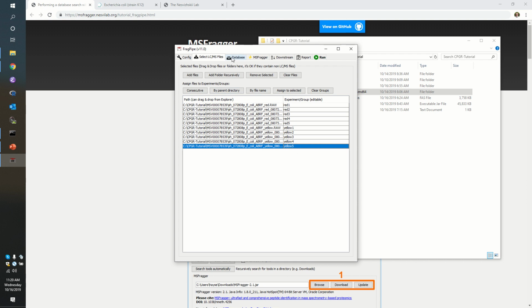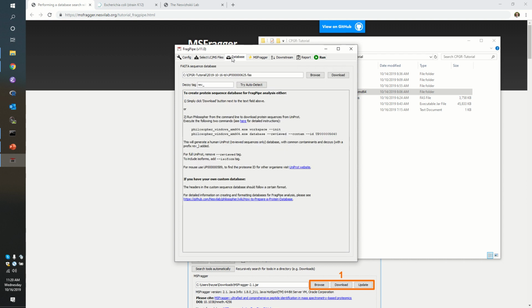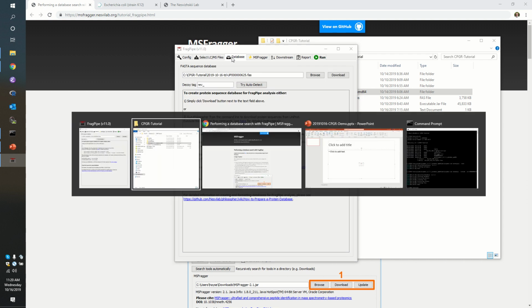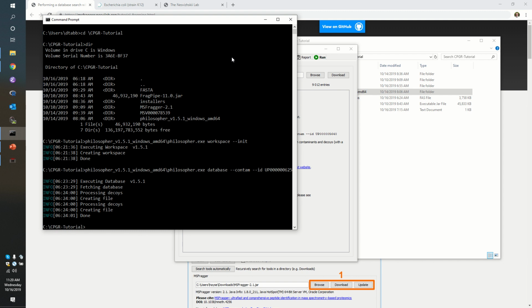Next, we need to go to database. And here I'm going to take a brief moment to tell you a backstory. Philosopher is, let us say, a little bit particular about how you get your sequence databases. To begin with, I had downloaded a database from Ensemble Bacteria for E. coli, because all of these samples represent E. coli K12. But I found that I ran into some problems with Philosopher when I was doing that.